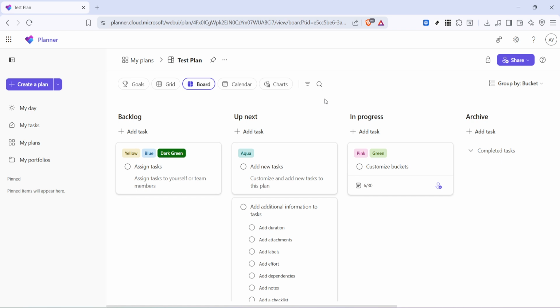Just keep in mind that copying the link does not automatically change anyone's permissions. The people you share it with will still need the appropriate access to open the plan successfully. So if someone can't view the board, you may need to make sure they've already been added to the relevant group or plan.